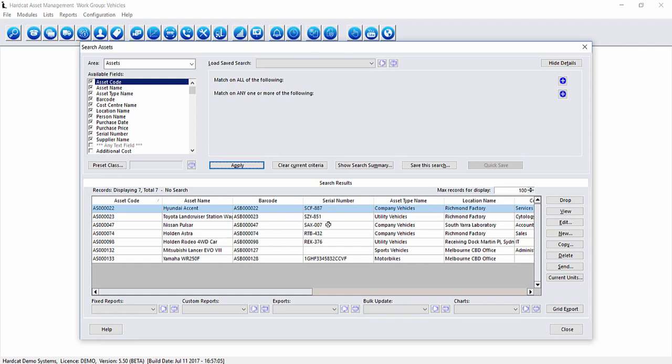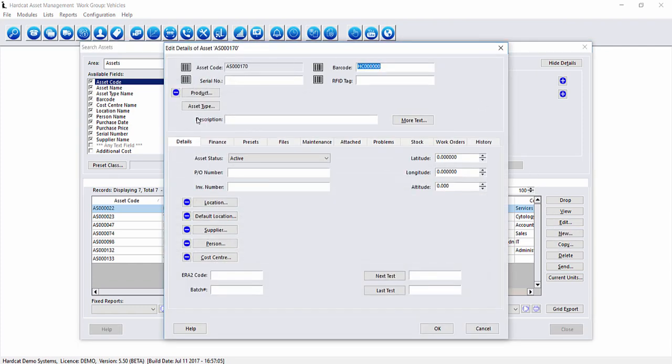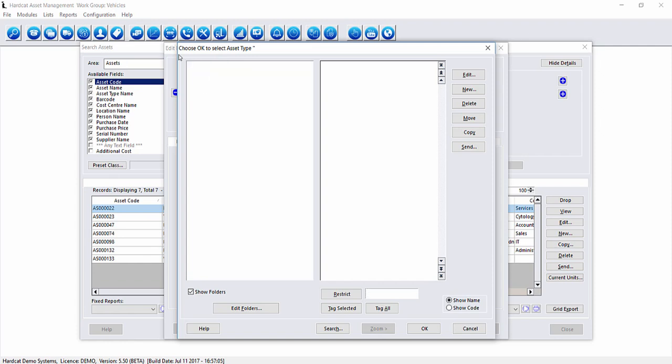Another way to double check this is by trying to create a new asset by clicking New, clicking our asset type button and seeing which asset types we're allowed to select. And as we can see here, we're only allowed to select from within the motor vehicles folder.